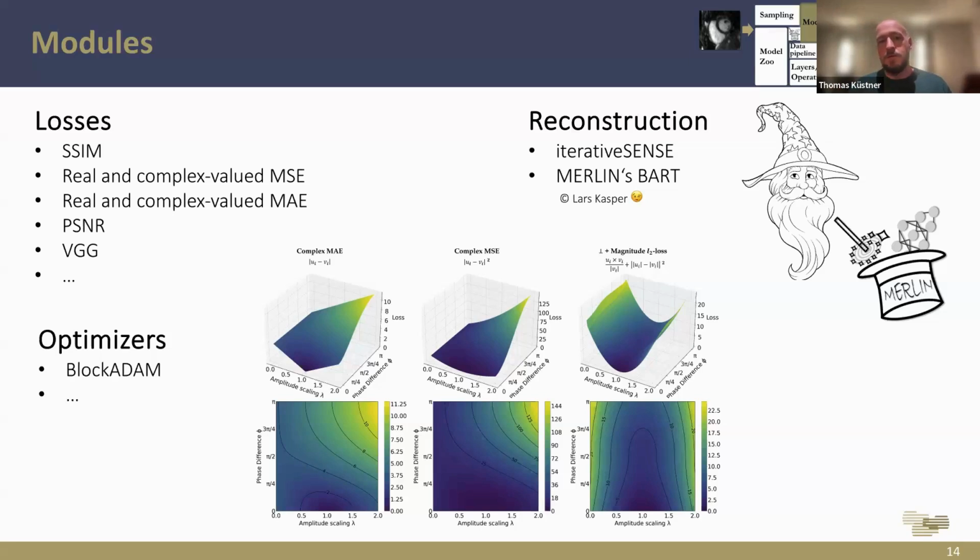You can also plug into different reconstruction codes. We have a conventional iterative SENSE in there, and you can also call the BART package, which is denoted as Merlin's BART. We're also in discussion with the BART people about how to better integrate their functionalities together with the deep learning Merlin package, so that we have an easier integration of both of these frameworks. But this is for future releases to come. This is not yet there.